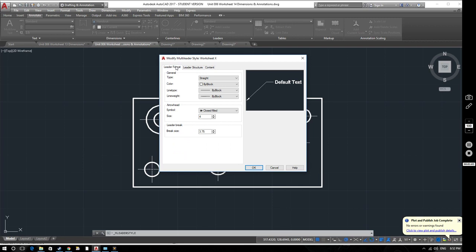So going through the tabs within this window, again you can see we've got different options. We can have our multi-leader, which is basically just the name for the arrow on a drawing. It can be straight, or it can be a spline, so a curved line, or you can have no leader. But we're going to keep it straight because that's the best way for producing technical drawings like this.